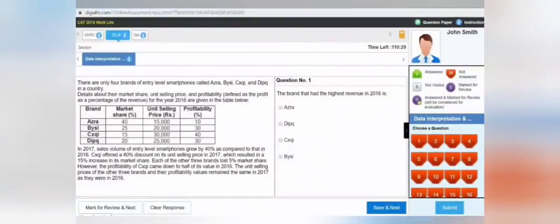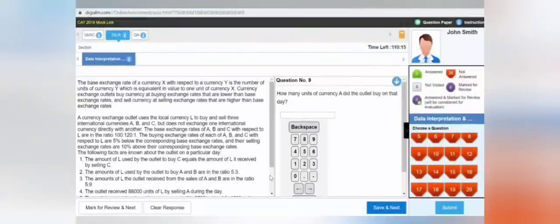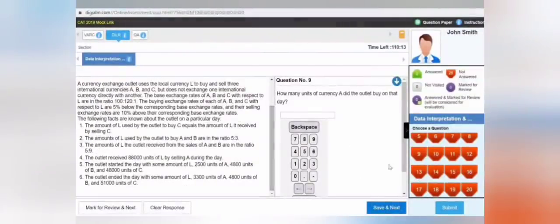Alright, let's move to the data interpretation and logic section. The first set is based on profitability. It's quite a simple set. You can try to solve this set. The second set is based on a caselet. There's a nice caselet given here. The third set is quant based DI.